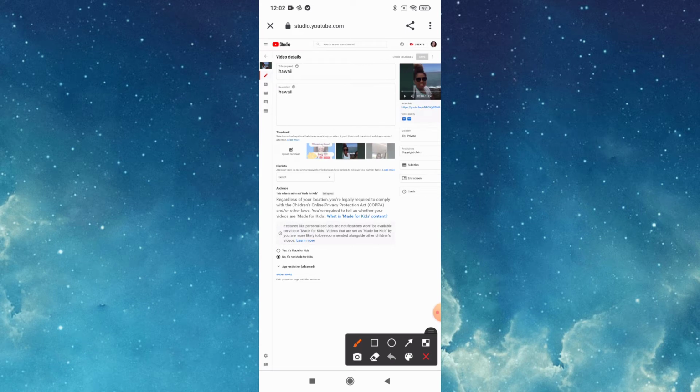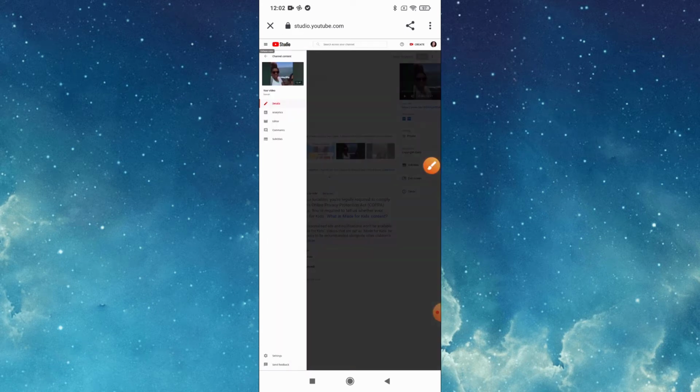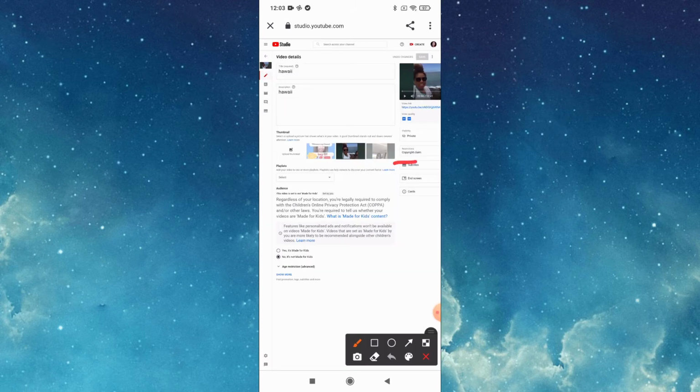Now tap this three line. So this pencil icon is the details, and this one is the editor. So first, we will tap this details. This copyright claim, tap see details.